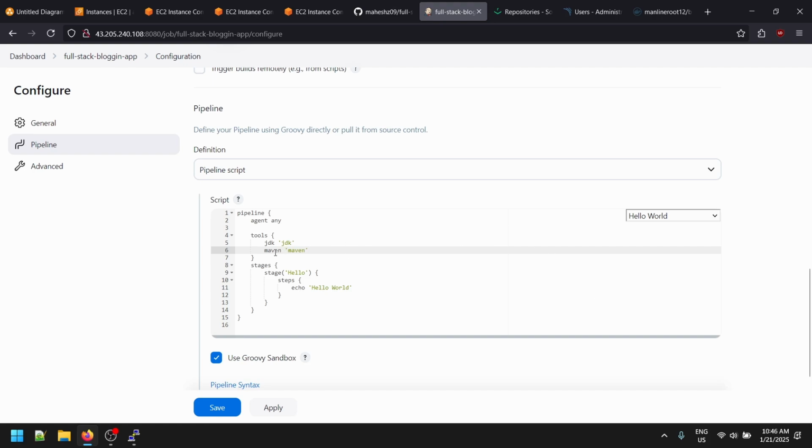So basically I'm using this name inside my pipeline itself, and this is the name which is configured in the tool section. We need to configure the environment also. For the SonarQube we are implementing, at that time we need to use this environment. So just click on environment. Inside this environment, type SCANNER_HOME equals tool sonar-scanner.